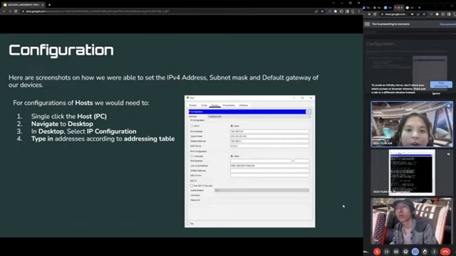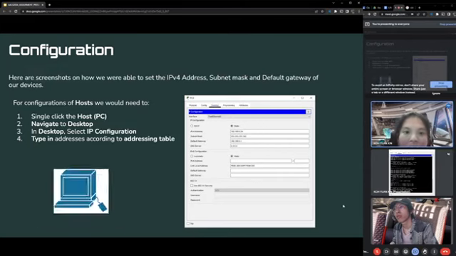As for how we can configure the host, we first single click the host. Second, navigate to the desktop, select configurations, and fill in the appropriate address according to the addressing table.